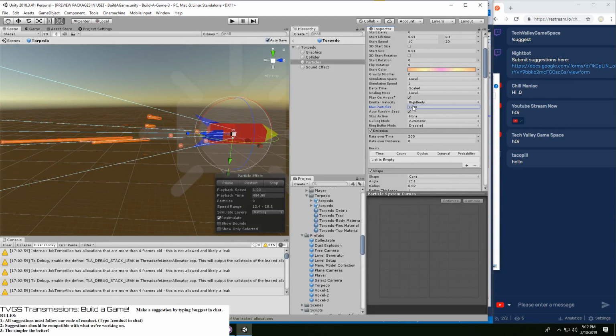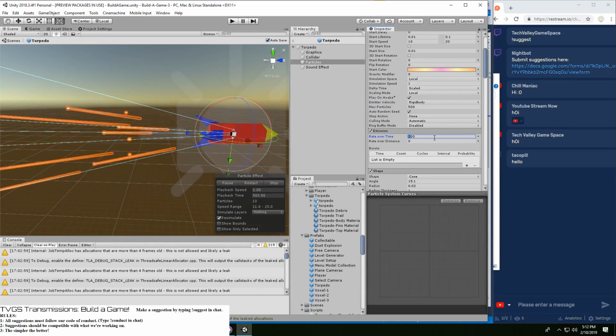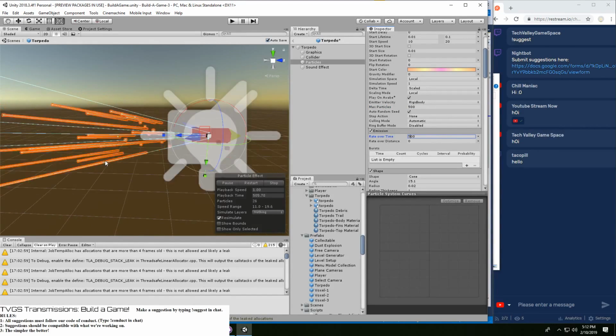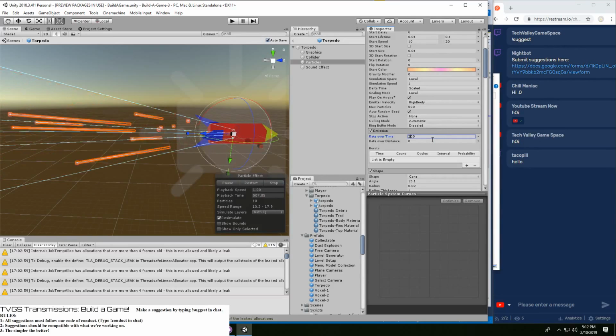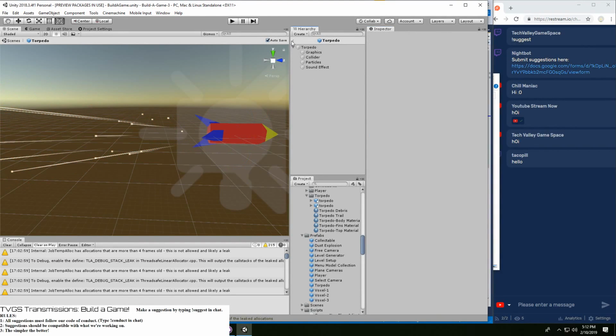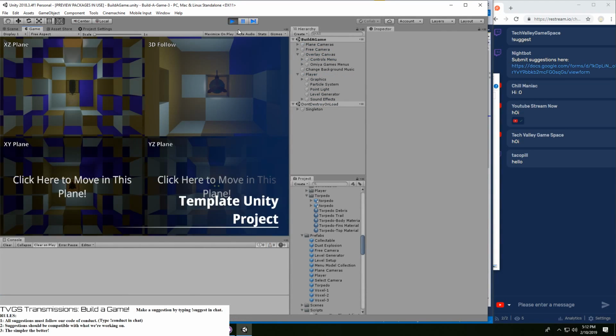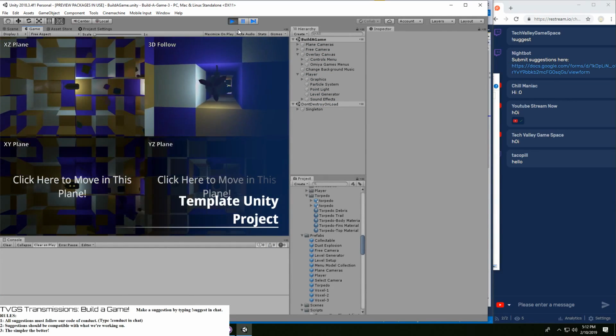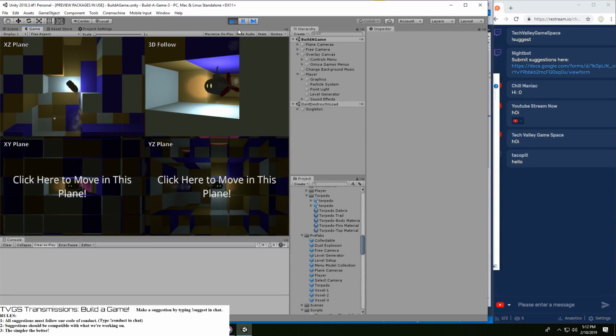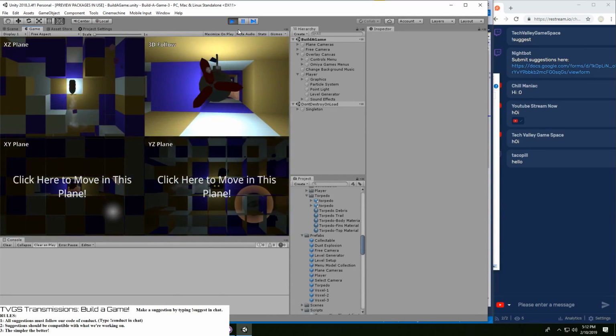Make sure that the maximum number of particles is down to 200, basically. Maybe 500. I don't think we're going to want that much, but maybe 300. Yeah, that looks about right. Let's try that. Yeah, there we go.